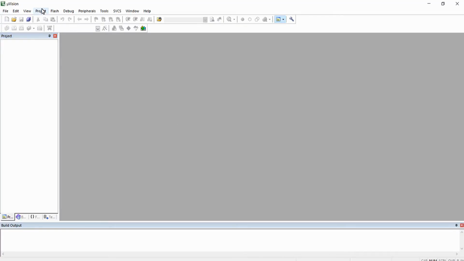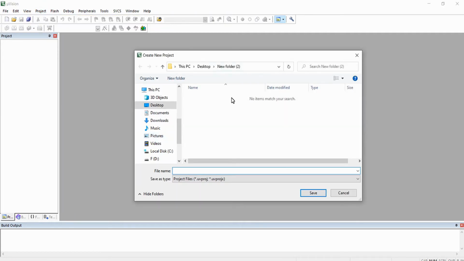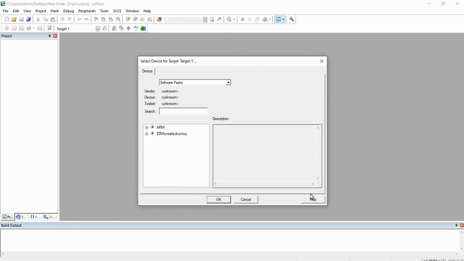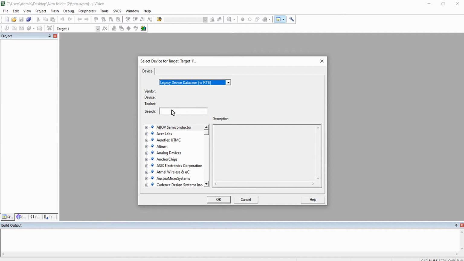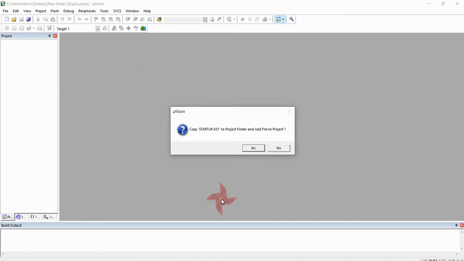Now click on the project tab and select new Microvision project and go to the respective folder where you want to store the project files and then give a name for your project. Then click on save. Here you just want to select the microcontroller that you are working on. Click on this drop down menu and select legacy device database, and in this search box type in the microcontroller name AT89S52. So here is our microcontroller. Click on this and click on OK.